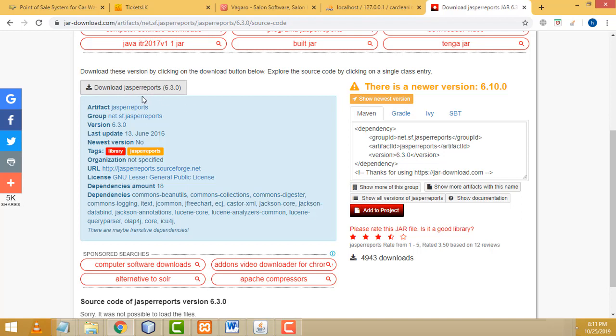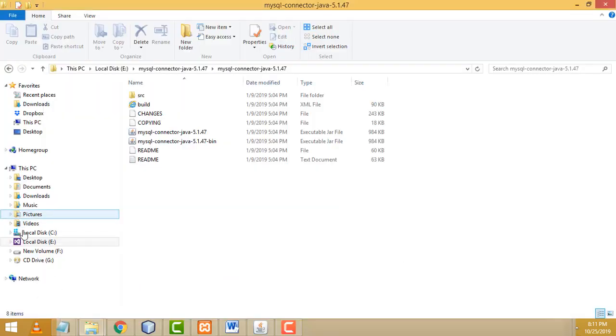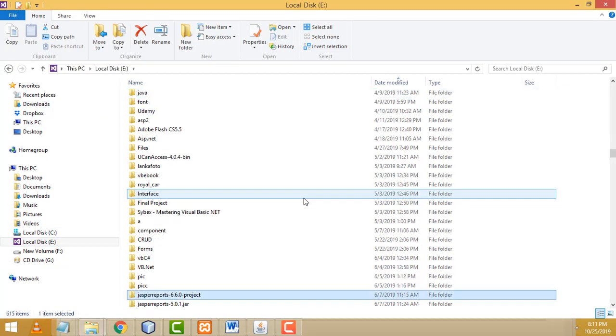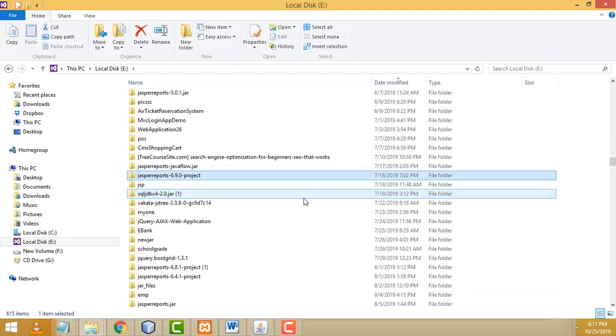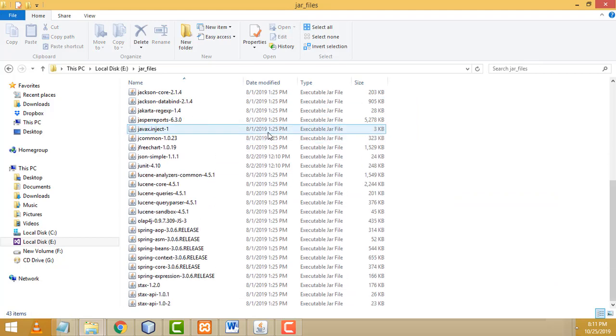Right, I don't download it again and again. I already downloaded this one. Right, so after downloading, you get a file that looks like this. Here this one file, here the jar files. Here it looks like this. Right, jar files here look like this. All the libraries should be there.